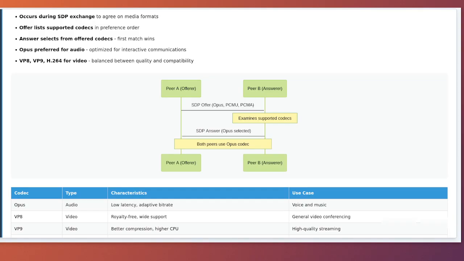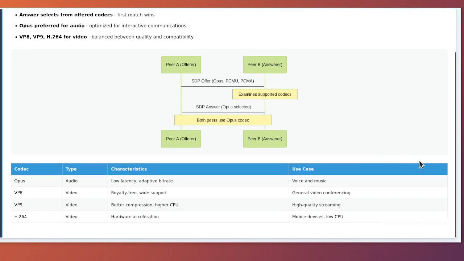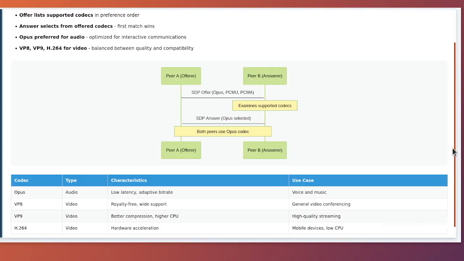When a peer creates an SDP offer, it lists all the codecs it supports for each media type in order of preference. For audio, you might see Opus listed first, followed by PCMU and PCMA. For video, the offer might list VP9, VP8, and H.264 in that order. Each codec listing includes not just the codec name, but also specific parameters that define how it should be used. These parameters might specify the maximum bitrate, the payload type number used to identify this codec in RTP packets, or codec-specific settings like complexity levels for Opus or profile levels for H.264.